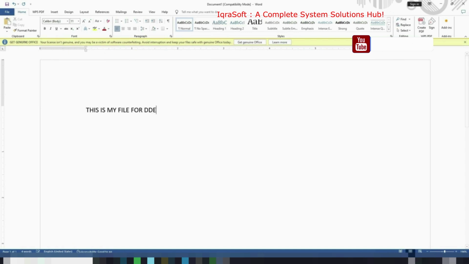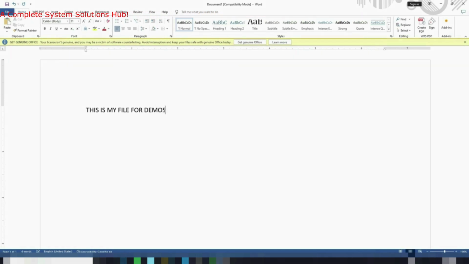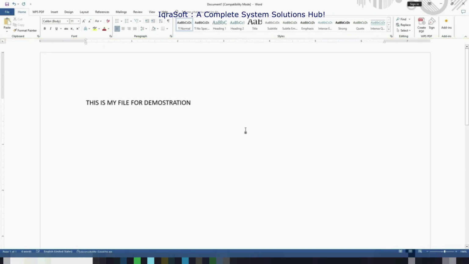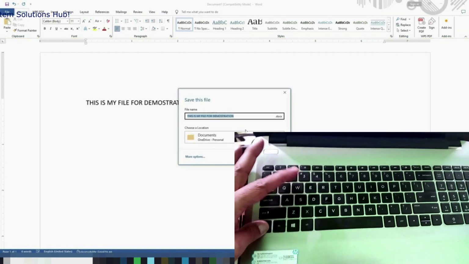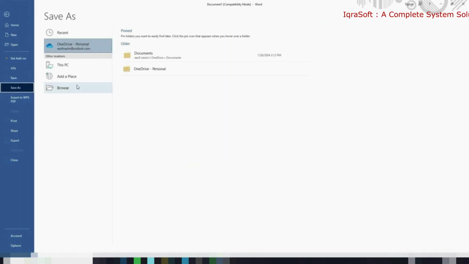This is my file for demonstration. After typing the text, press Ctrl+S on your keyboard. This will save the file. To save your file, simply press Ctrl+S on your keyboard. This will open the Save As dialog box.